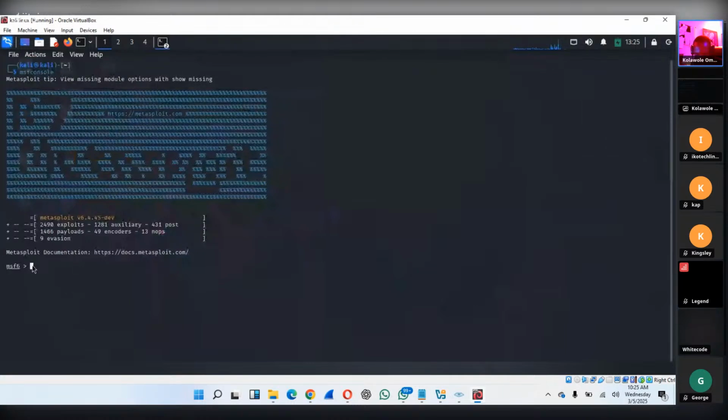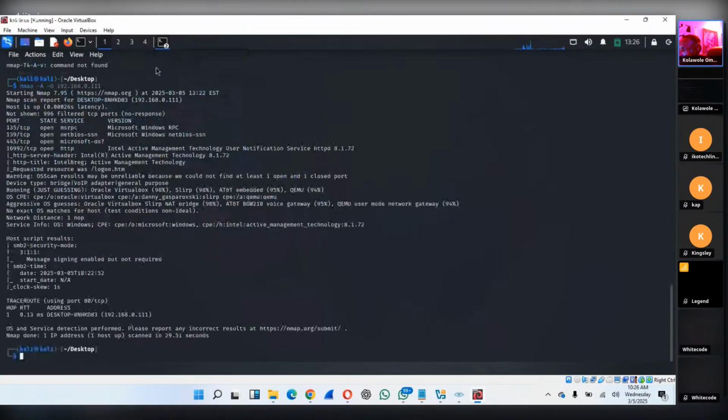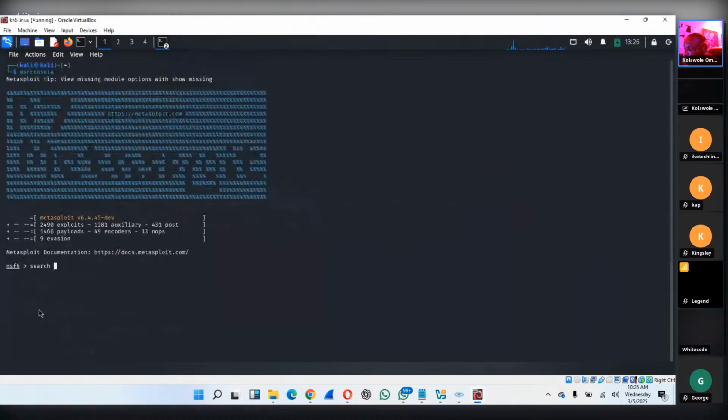Now, once I open it, the first thing we can do is to search for that particular one. Remember what we said about using the search menu. We search for that particular Windows. So that means I'm searching now for Microsoft Windows RPC. So I say search under Metasploit, Microsoft Windows RPC.